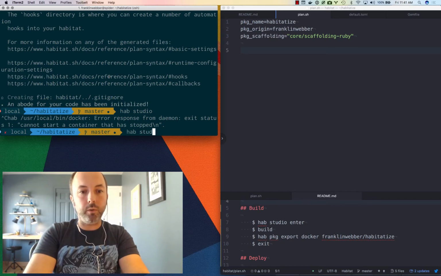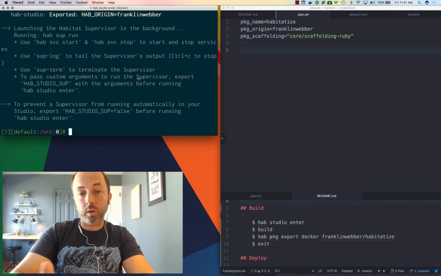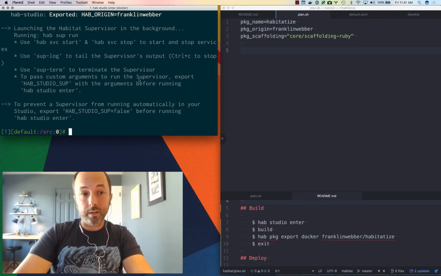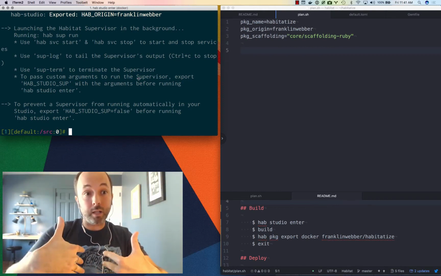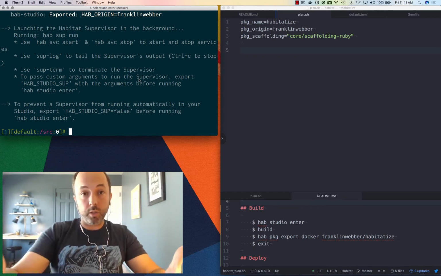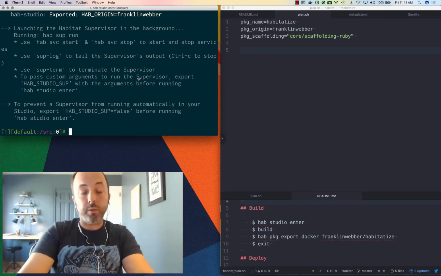Now, the Hab Studio is a clean room. This is an environment that allows us to do the work without possibly linking to our own system libraries and things like that. In this case, for me on a Mac, I can actually do everything that you might be doing to use a Hab Studio on Linux or Windows or anything like that. Essentially, it levels the playing field so that we're always building in the same environment.